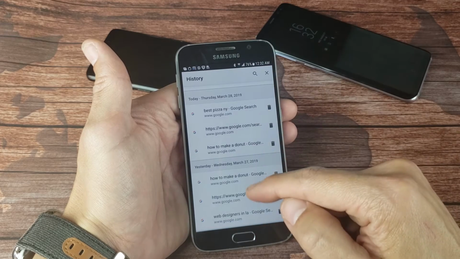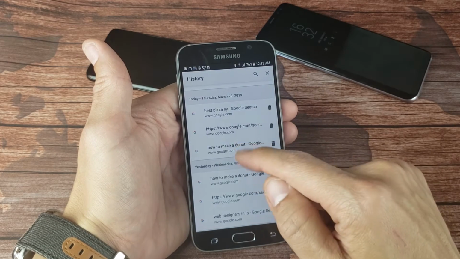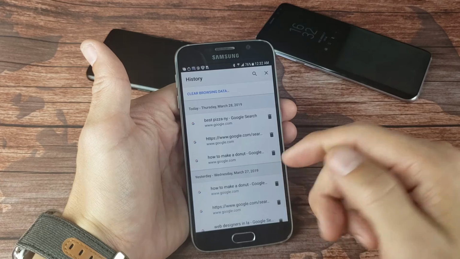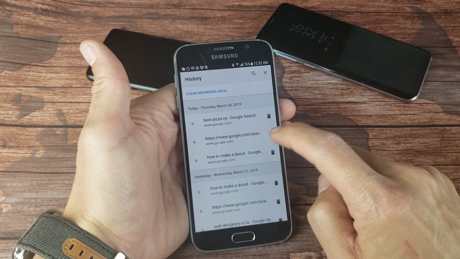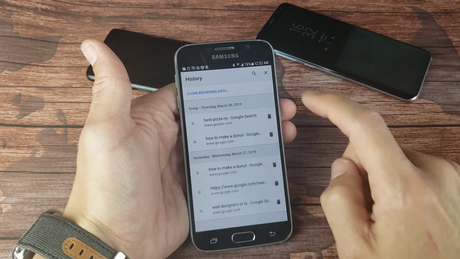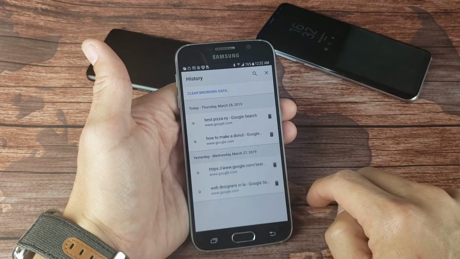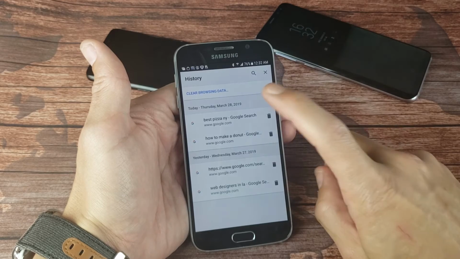And you can see I have other stuff on here yesterday too, how to make a donut and stuff like that. So from here, what we can do is delete these individually. You can see the trash can symbol here. So if I want to delete this one here, I'll just tap that. If I want to delete this one here, I can tap that. Okay, or I can also do this, clear browsing data.